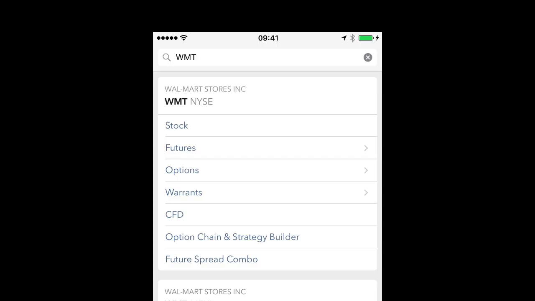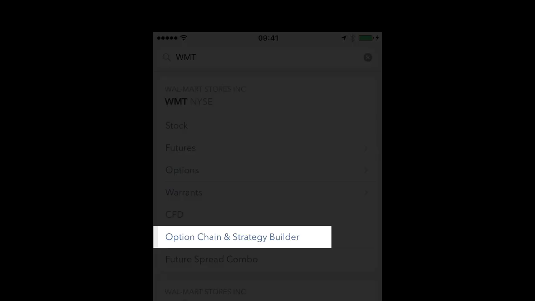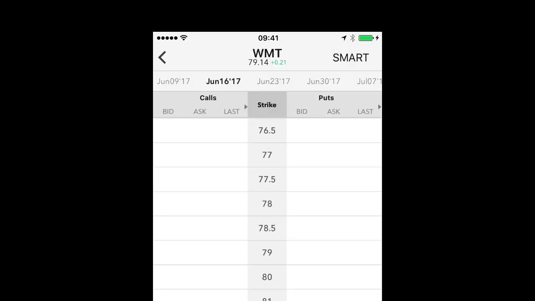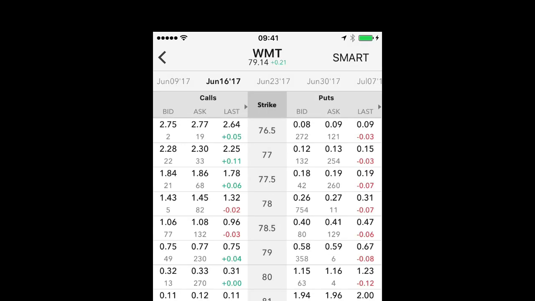We would suggest actually you'd skip that and come down a little bit further and click on the option chain and strategy builder, because later on when we're doing more advanced strategies you're going to use this particular function here, and also because you're getting more information on one screen when you choose that particular option. So we're going to use that.